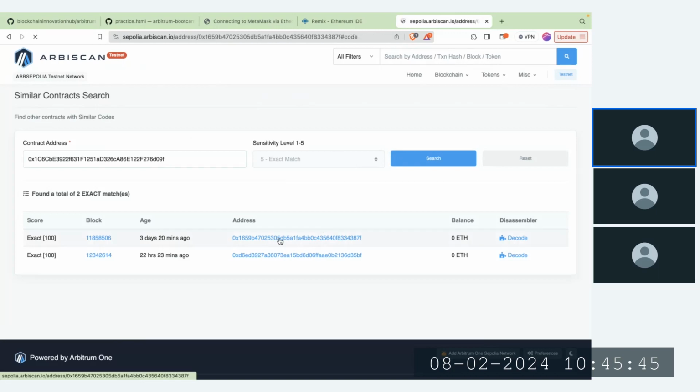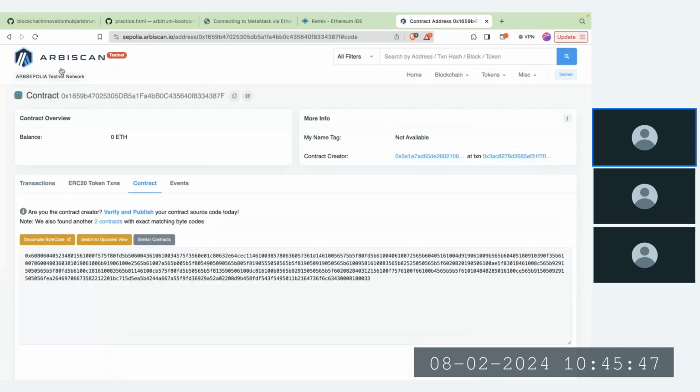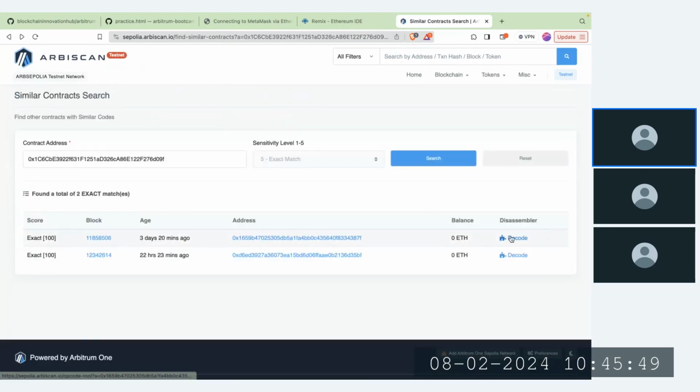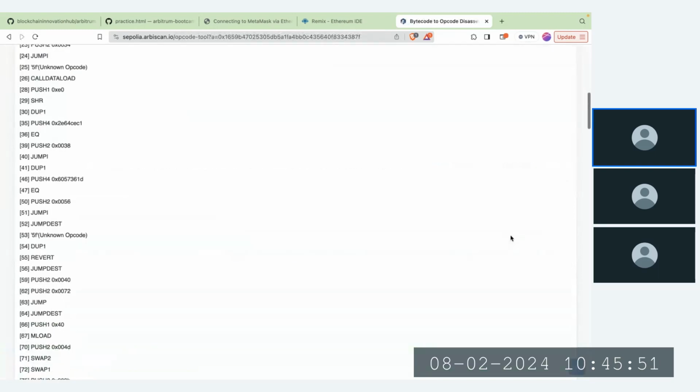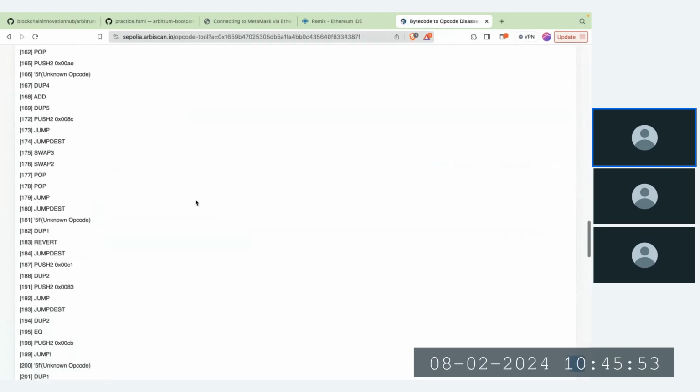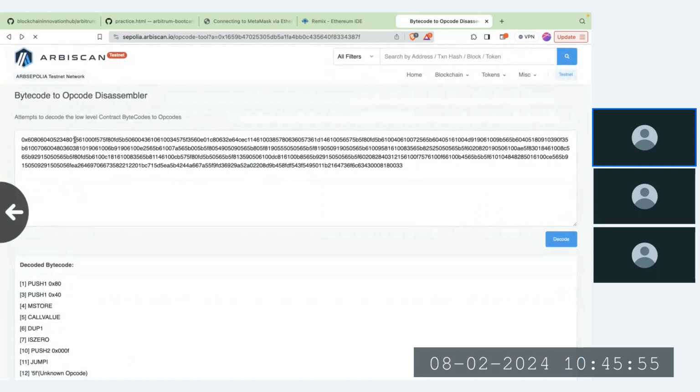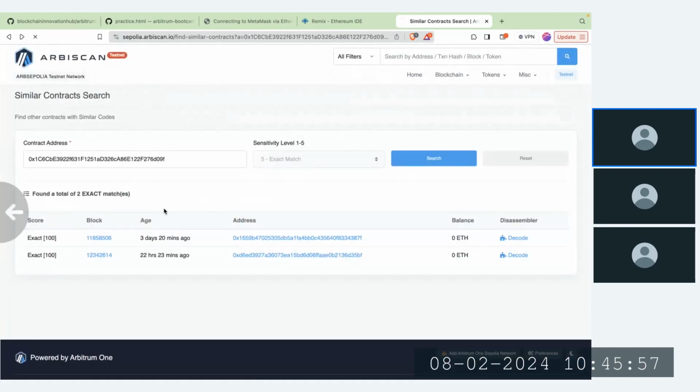You check similar contracts, you will see contracts with the same code. Let me try to decode it. So when you decode, you see all the opcodes and stuff like that. So that's how it works basically.